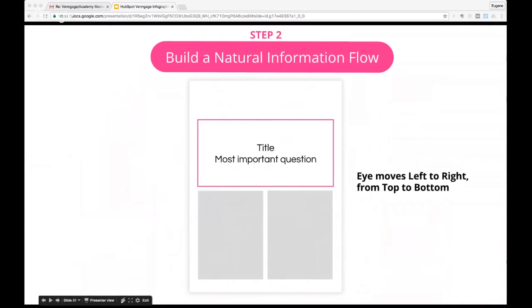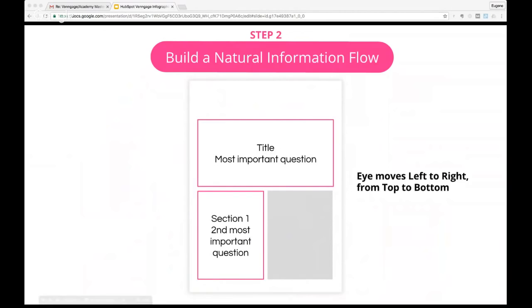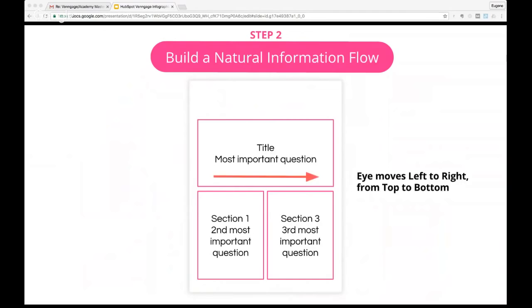So that means you need to put the most important question right at the top, followed by the second most important question, followed by the third most important question, and so forth. The flow you need to follow follows the natural flow of your eye, or your audience's eye, right?